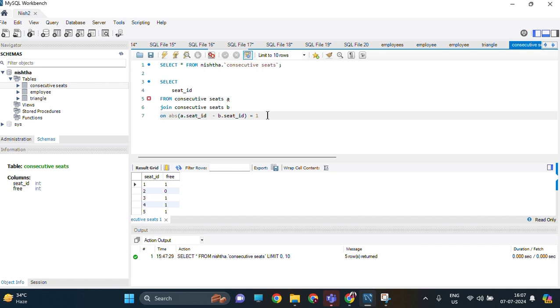Since we have done the consecutive condition, there is one more thing: we have to find the available consecutive seats. So this condition is to find the consecutive seats, and now both of the seats should be available. So A dot free should be 1 and B dot free should also be 1.